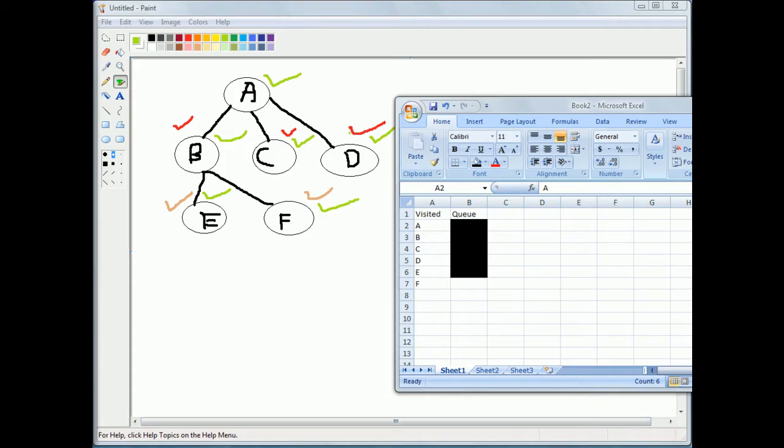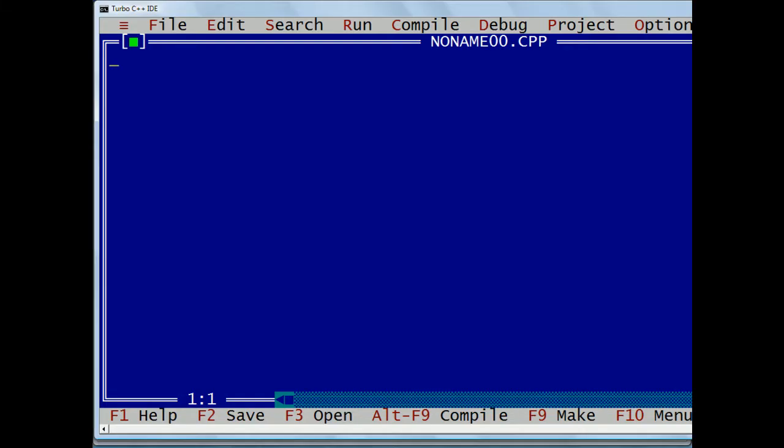Okay, so let me open our compiler Turbo C and try to write a program. First of all, let me include the header files: our basic header file stdio.h and a conio file.